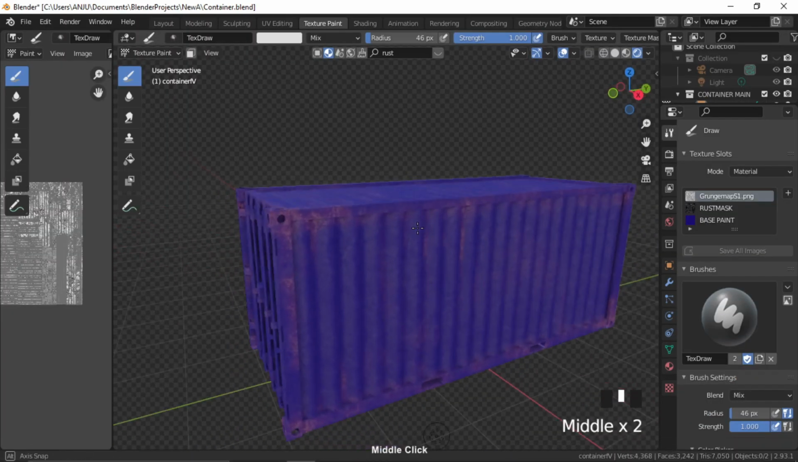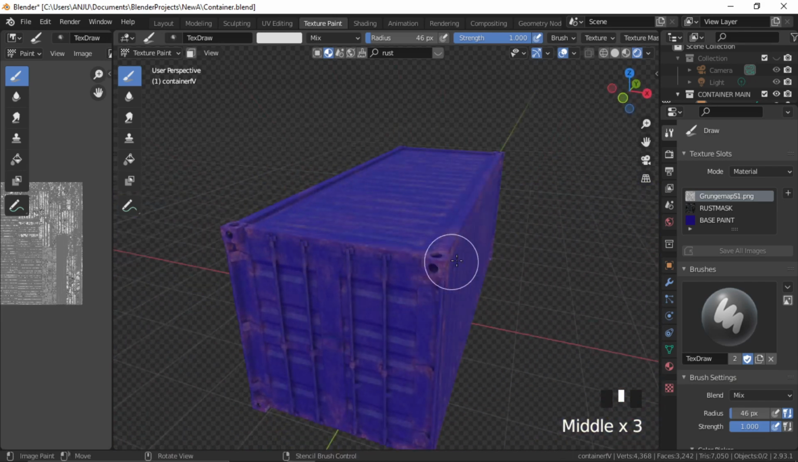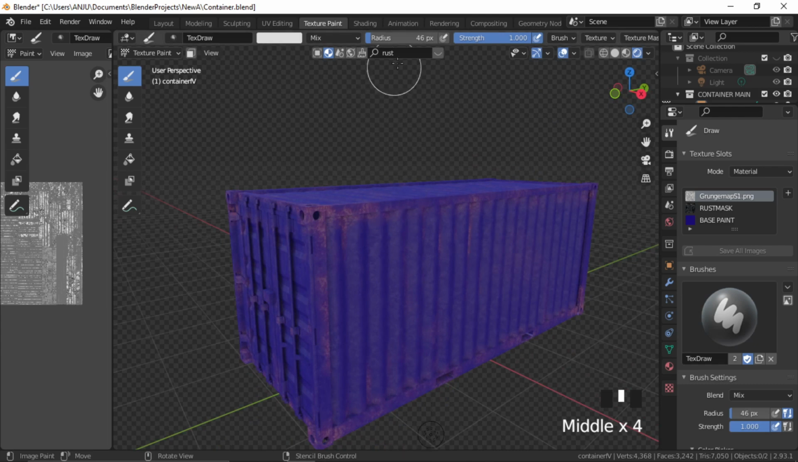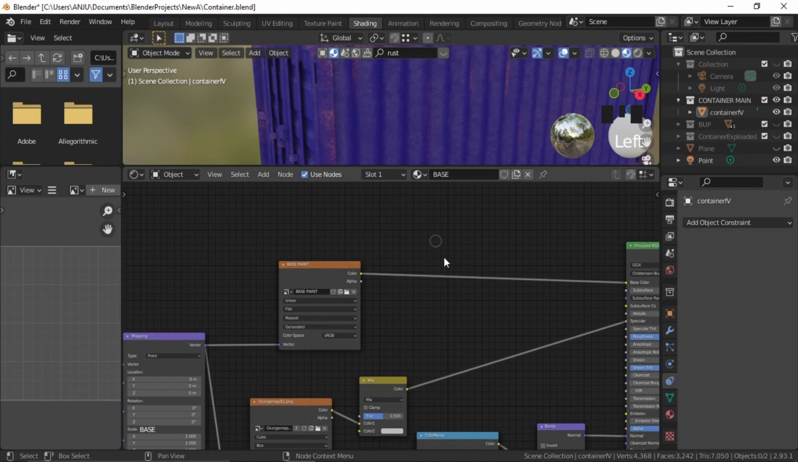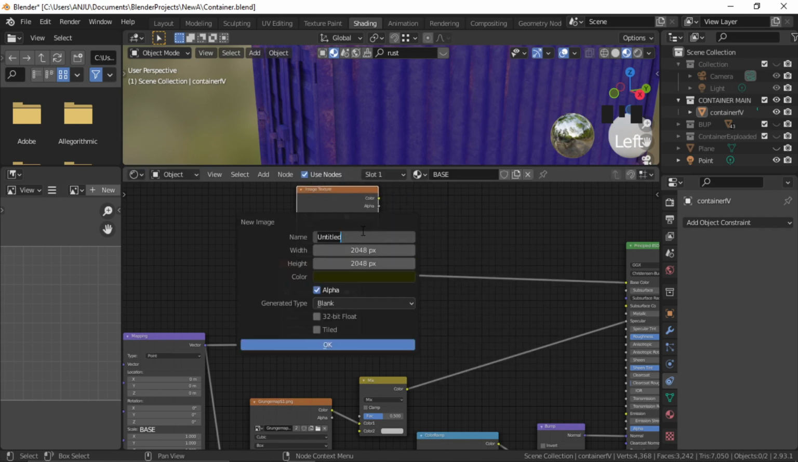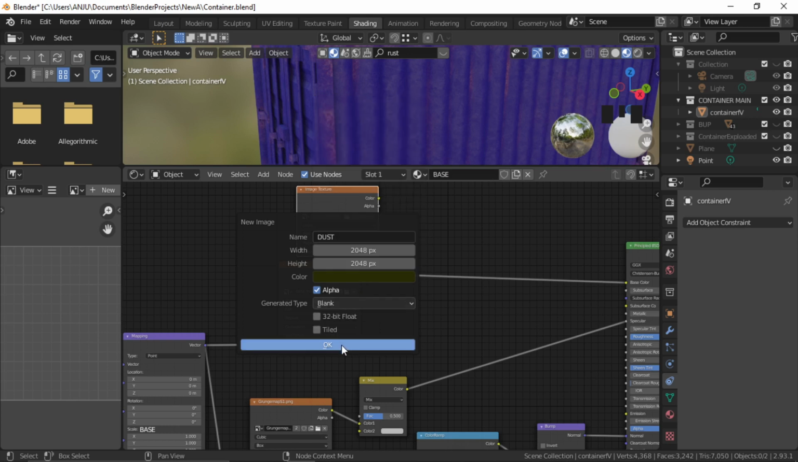Alright, so now in the same way I am going to add another dust texture over it. That is going to be a simple color texture. So let me go to shading and add another color. Again, image texture, and this is going to be my dust. Let it be 2K and let it be a darker gray color like this.